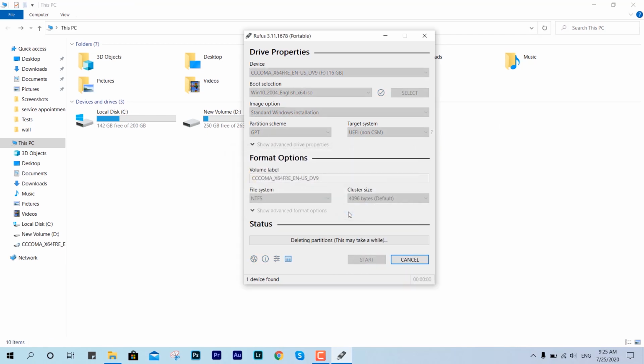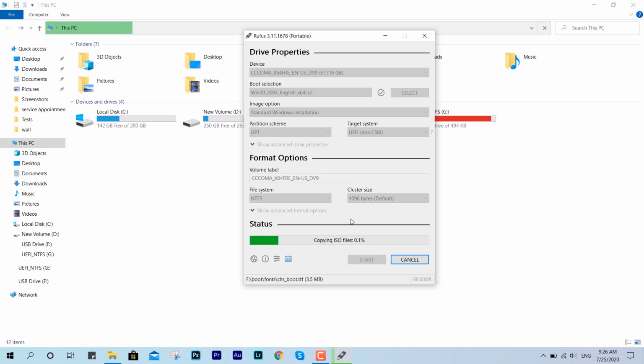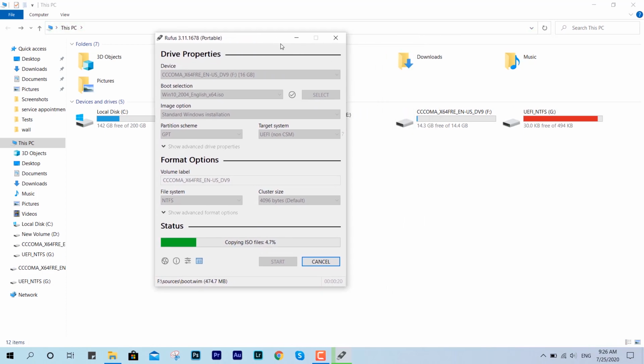Okay, so I'm just going to hit start, and this is going to take a little bit of time, maybe around 5 to 10 minutes, depending upon your system. It is going to create two files, one for UEFI, because I have selected UEFI, the Unified Extensible Firmware Interface mode, where I can have the latest mode of the installation process.